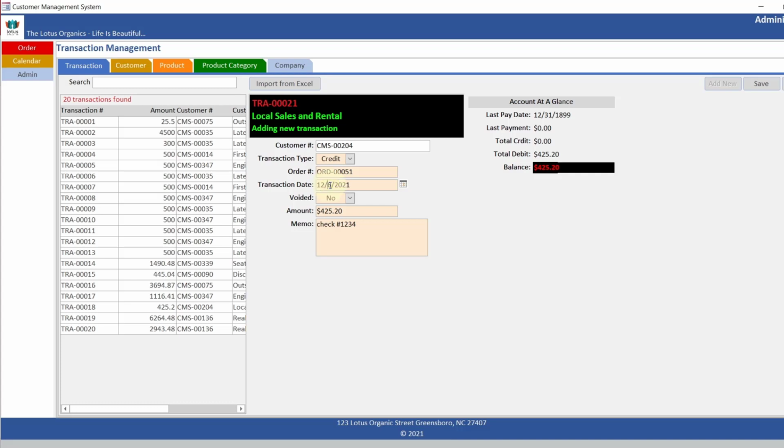What happened there? Oh, yeah. Let's make it, yeah. Now save. It should not allow us to save unless that order belongs to this customer. All right, so let's try it. There you go. Invalid order number.